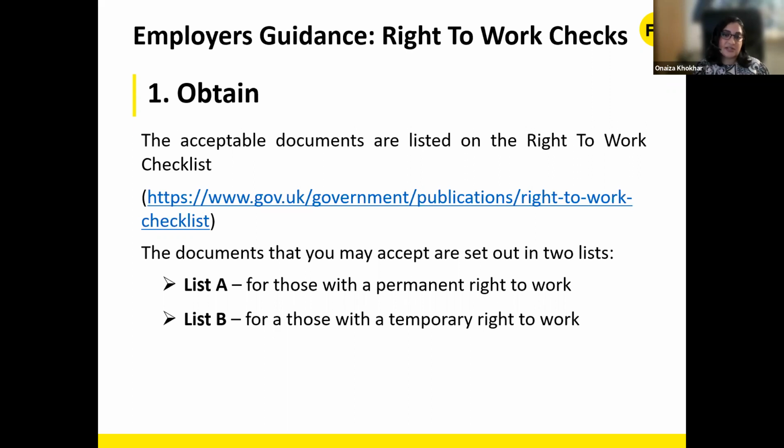List B contains a range of documents that you may accept for a person who has temporary right to work in the UK. For those who fall under this list, you'll be required to conduct a follow-up check in order to retain your statutory excuse. The follow-up check should be undertaken in the same way as the original check.